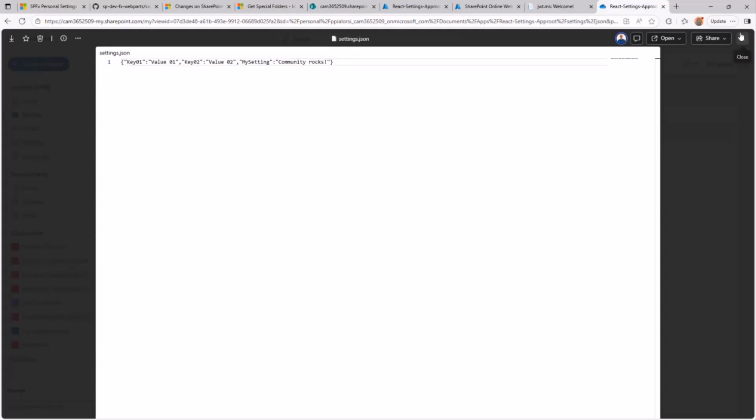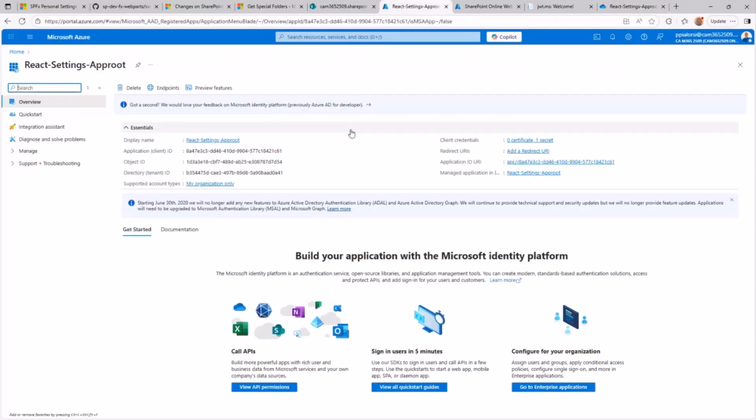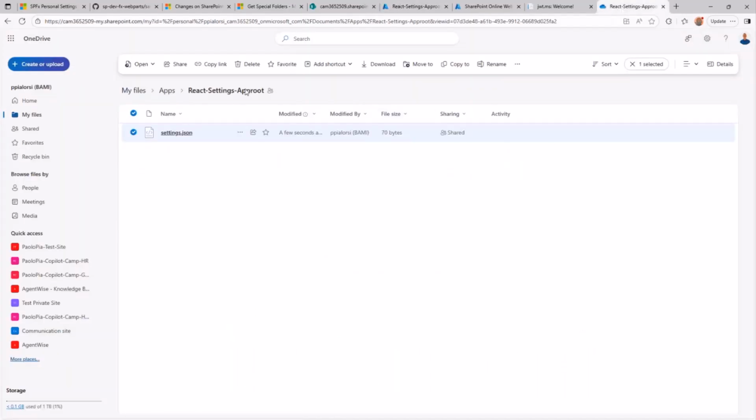And as I said, here you can store all of the settings in a single file, or if you like, you can even store multiple files, which will be related only to this specific application and to this specific user. In order to be able to do that, I need, first of all, to have an application registered in Entra ID, which is what I have. As you can see right here, this is my application, React Settings Approved. And as you can notice, the display name of this application is precisely the name of the folder that I have in the OneDrive for Business of my user.